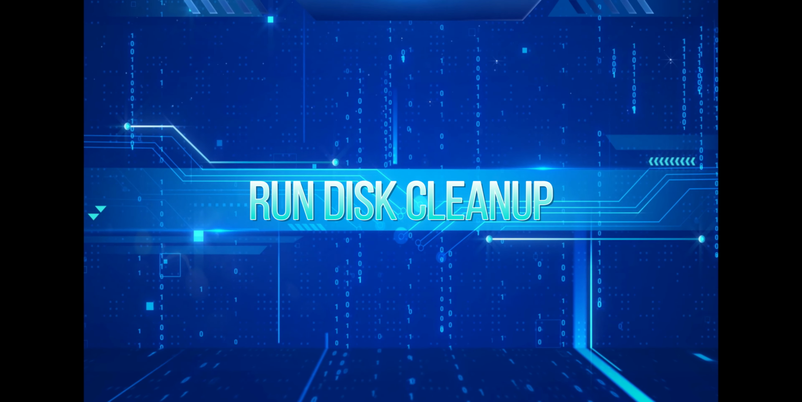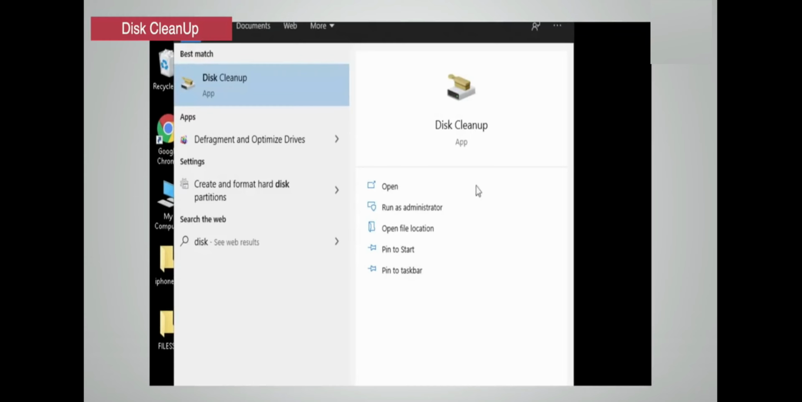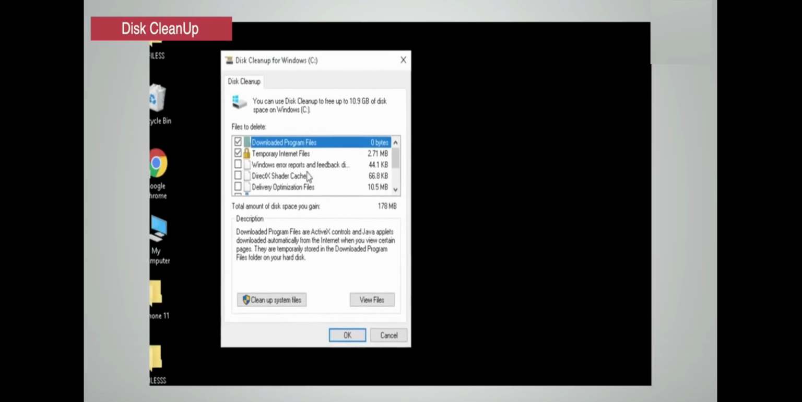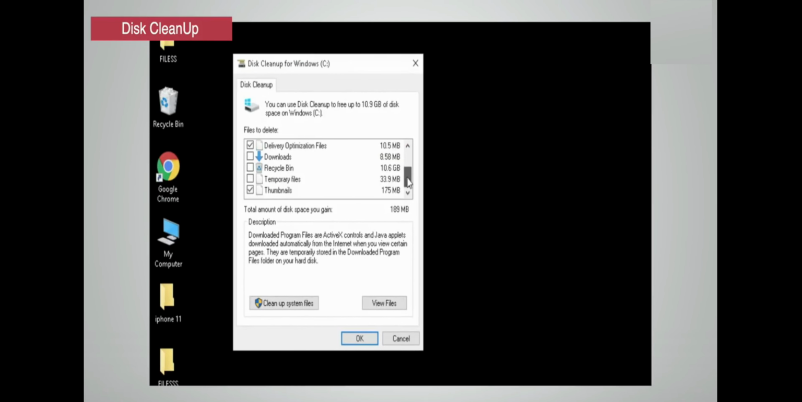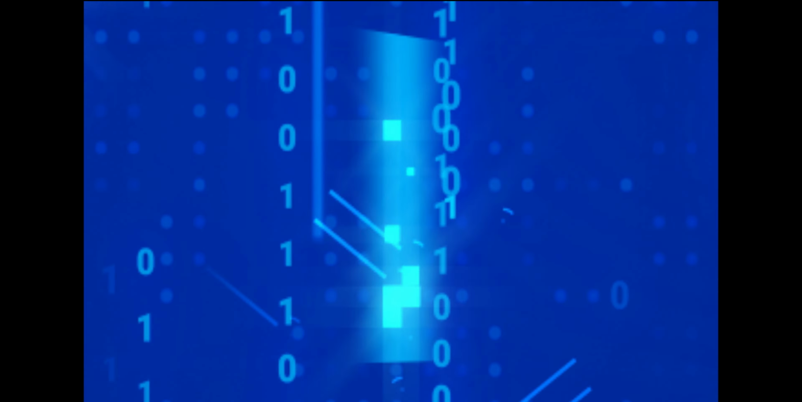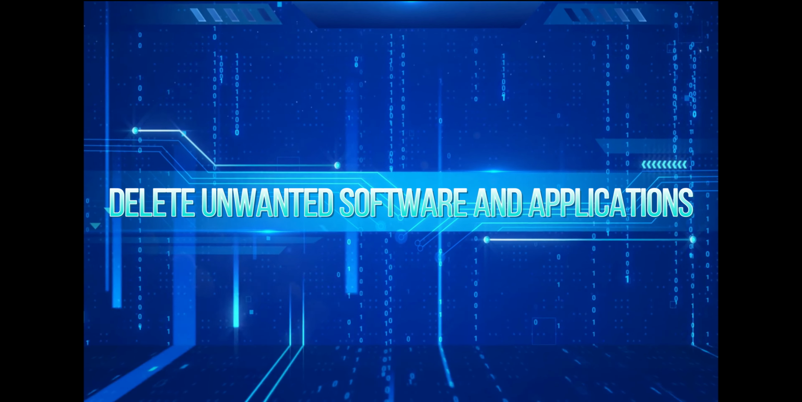Run Disk Cleanup. Use the Disk Cleanup utility to delete unnecessary files and free up space on your system. Press the Windows key and search for Disk Cleanup. Open the application and select the drive you want to clean, usually the Windows C drive. Check the options for cleaning the recycle bin, temporary files, and other unwanted files. Click OK to start the cleanup process.